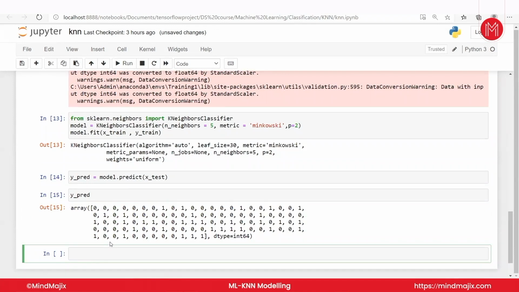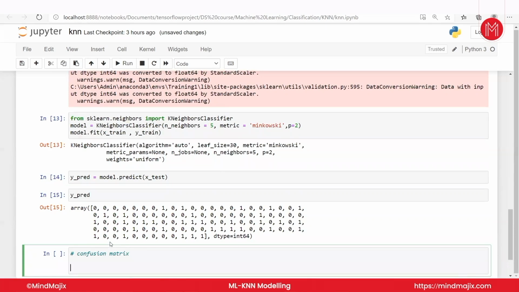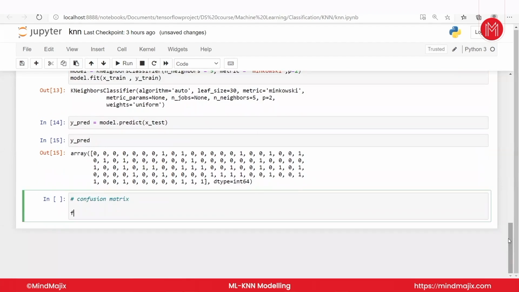After applying that, the next thing is making a confusion matrix. So let's make a confusion matrix. For that we have to write some code, but before that we have to import one library to apply a confusion matrix, and that library is from sklearn.metrics. From sklearn.metrics we have to import confusion_matrix.